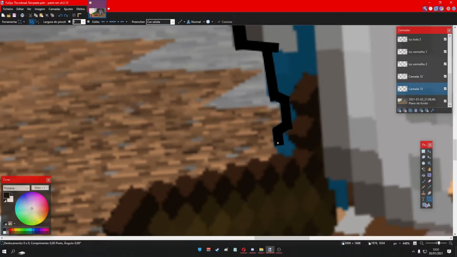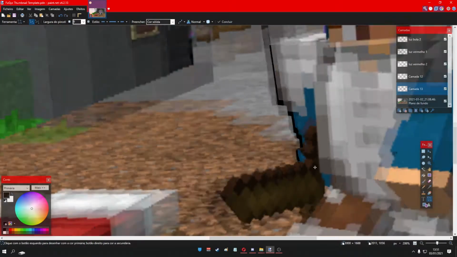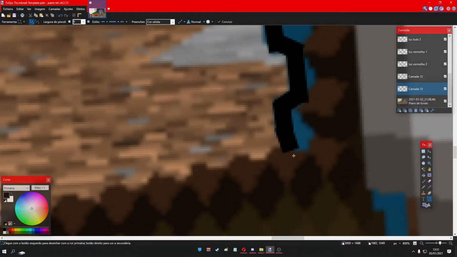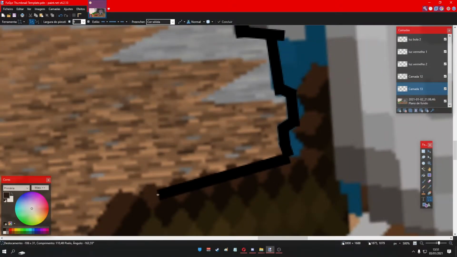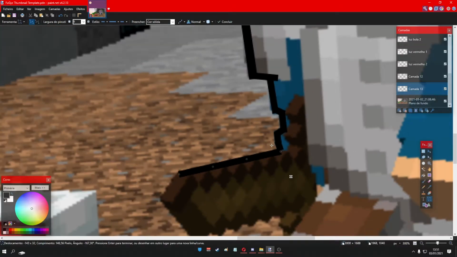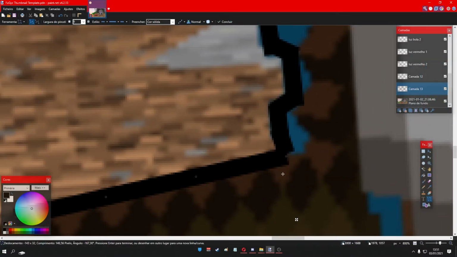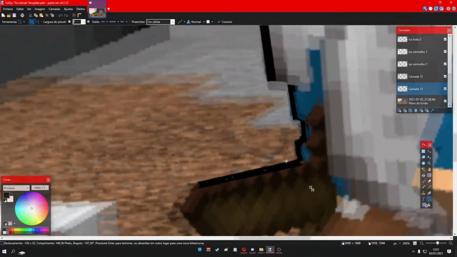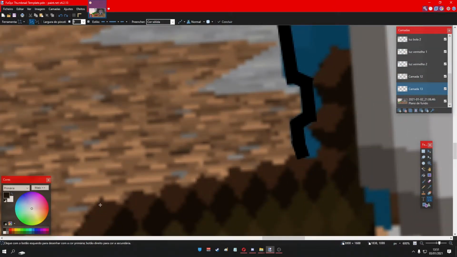Now if you wanna do this on the sword, you just have to click and go to the other side. This will not look that great, but we'll save time and it will look better. Will look good, but not that great.